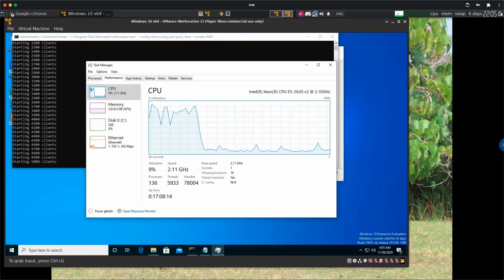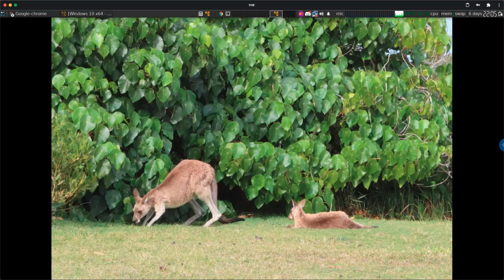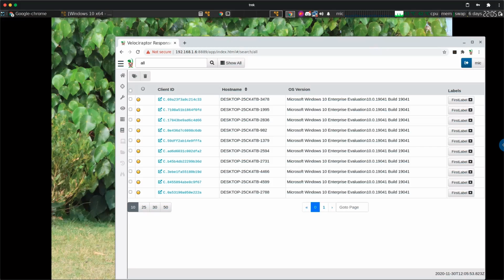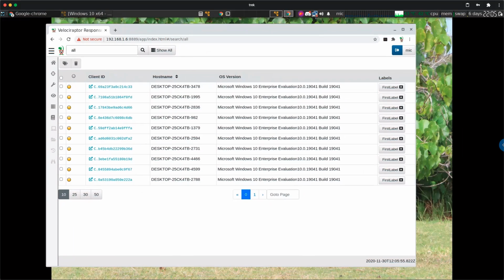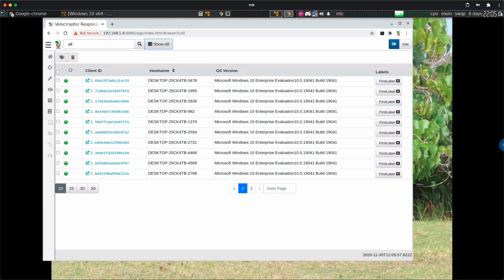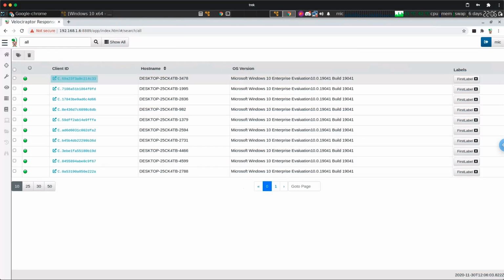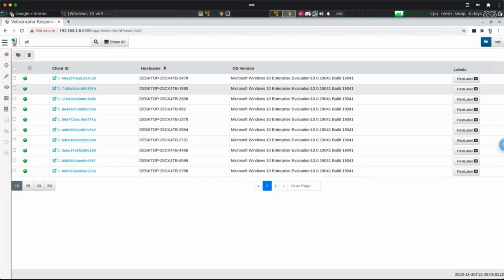So that's the Windows machine. Let me just minimize that, and I'm just going to have a look at my Velociraptor instance. And now when I click show all, let me maximize that a bit, then I can see all of these machines, and there's going to be 5,000 separate machines, but they're all actually the same.